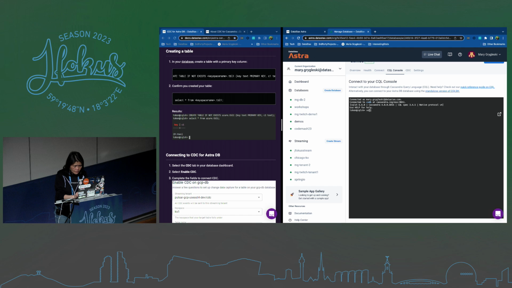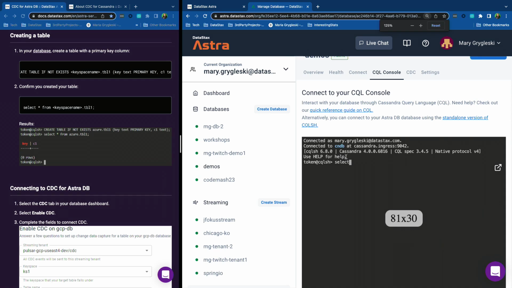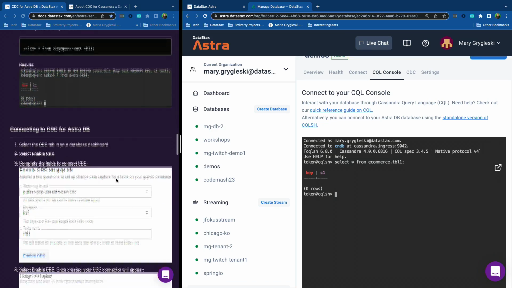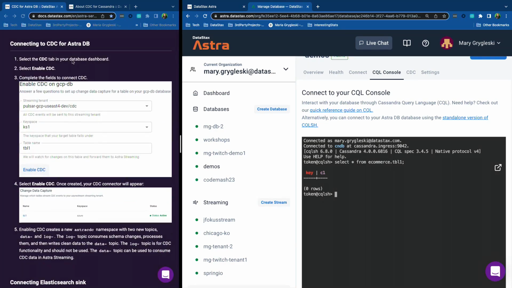In this case, I already created a table. I think it's kind of small, let me see if I can increase it. Yeah, I can. Okay, make it a little bigger. So over here, I can just do select star from my namespace, which is ecommerce.tbl1. As you can see, I already created my table, and there's a table with just two columns called key, which is an integer, and then C1 is text, and that's what we have in here.